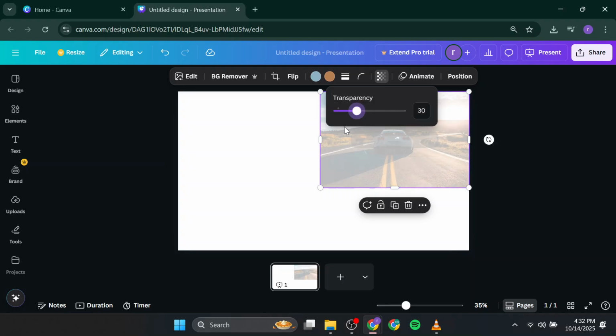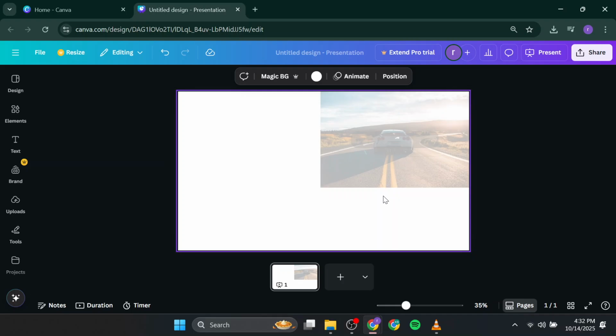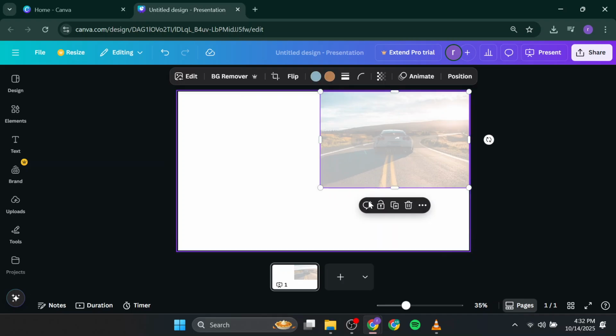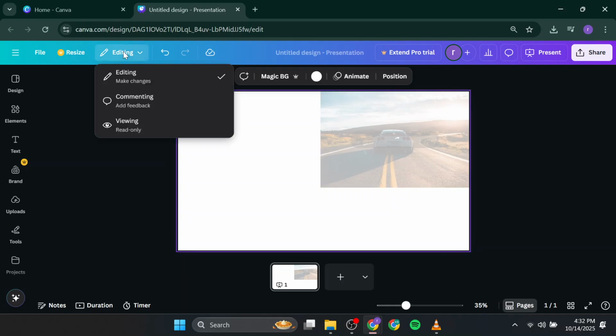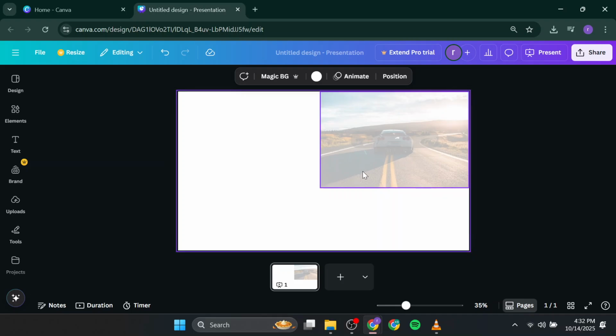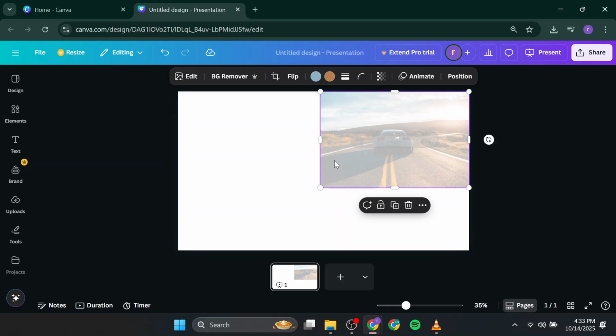Once you're happy with how it looks, Canva automatically saves your work, but it's still a good idea to double check before you close your project, especially if you've made other edits. And that's it. You've just learned how to make an image transparent in Canva. It's a simple feature, but it adds depth and professionalism to your designs.